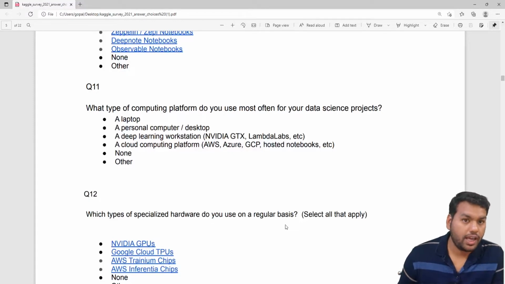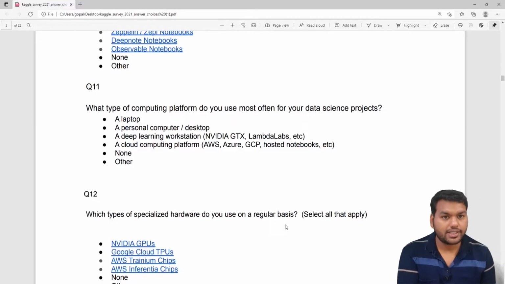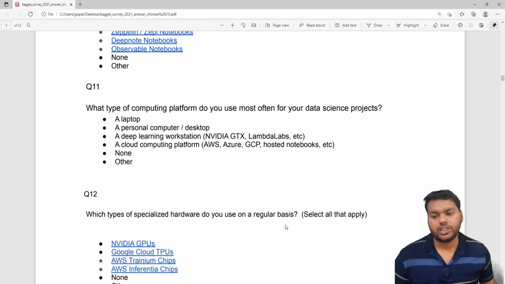I am Krishna Gopal and we are discussing the Kaggle 2021 Data Science Survey Analysis, which is an ongoing competition in Kaggle. If you are interested, then please go and join that competition. That is good for data analysis and data visualization.